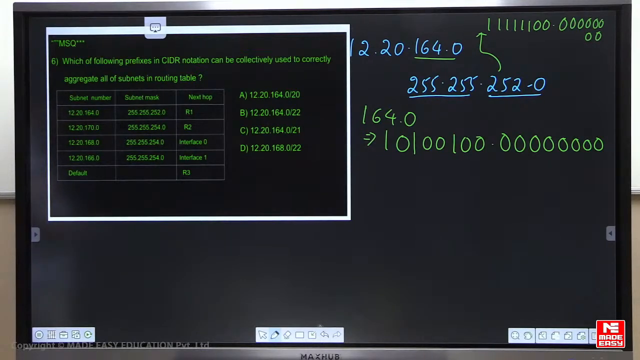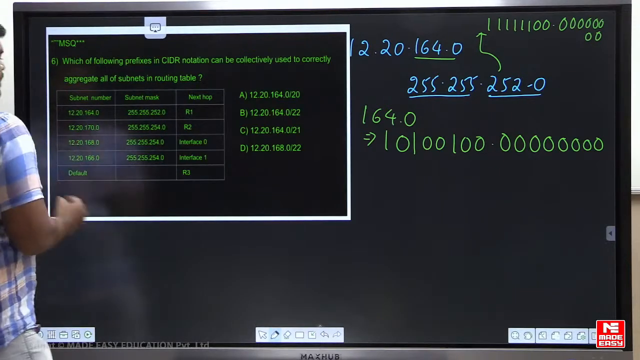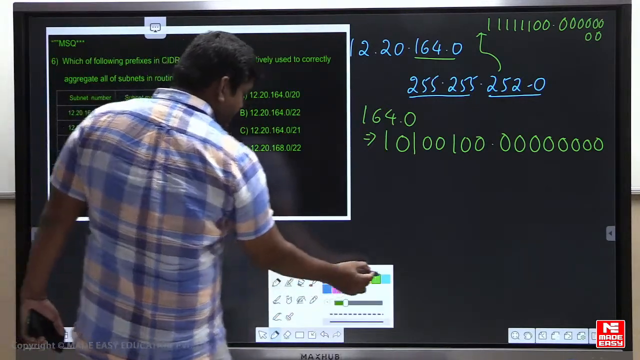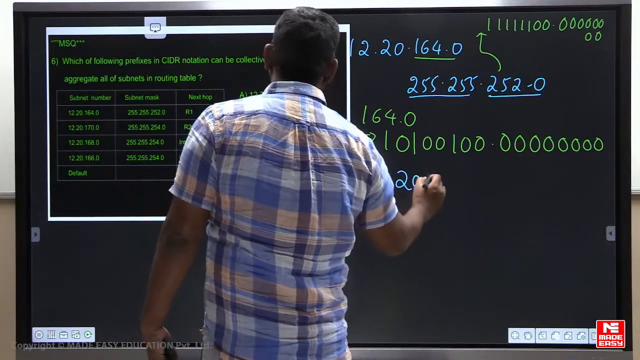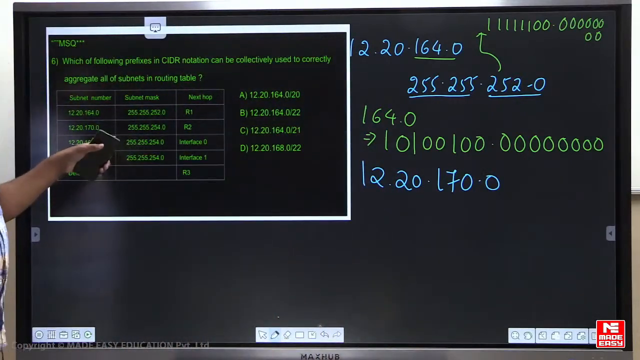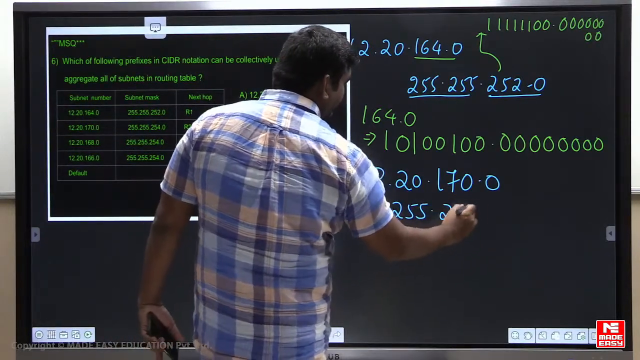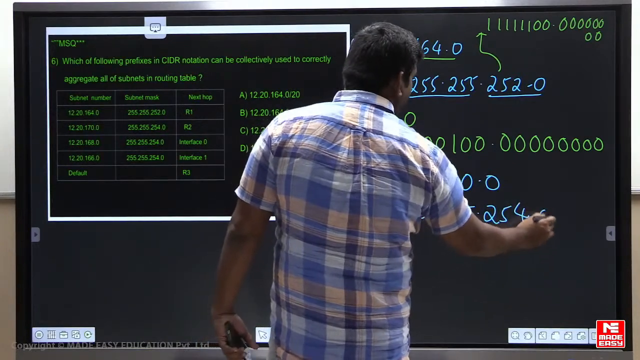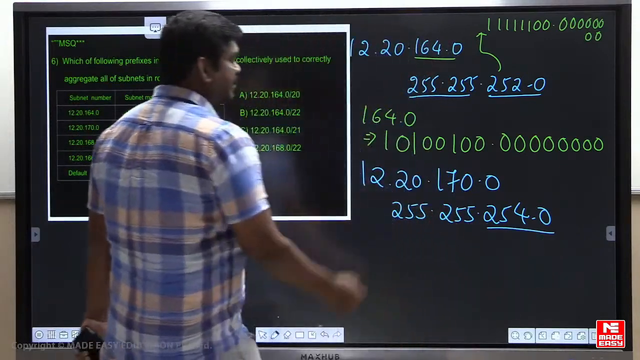Keshav Gaur, good. Raman Singh, very good. Yes, if I take the second row, the second row I can write like this. So what is the second row? 12.20.170.0, and the given mask is how much? 255.255. This mask I can write like this: 255.255.254.0. Okay, you can take these ending 2 octets because the remaining are 255s only.